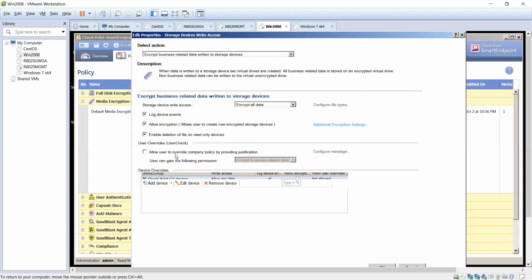This is our user checks. You can, again, do little pop-ups, allow user to override company policy by providing justification. So if it is something that you want them to say, yes, I know, but I'm going to override this policy because of X, Y reasons, then you can do that as well. So now you've got a log of that. And same thing as before, what devices are going to override this particular policy. You can see allow encryption, not allow encryption. You've got some options that are available to you there.